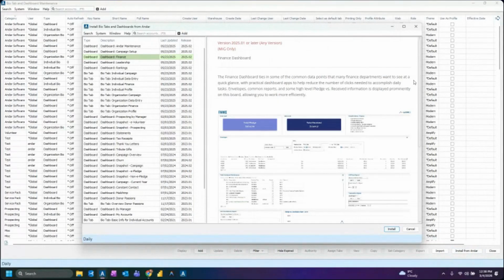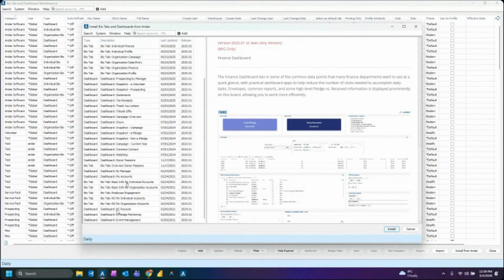I think it's a really useful tool. Hopefully, you guys do too. If you're not familiar with it or have questions, shoot us an email. We're happy to walk you through it. But it shows all of the dashboards that we've created that you can then customize however you want.